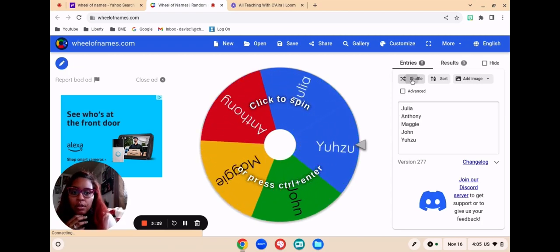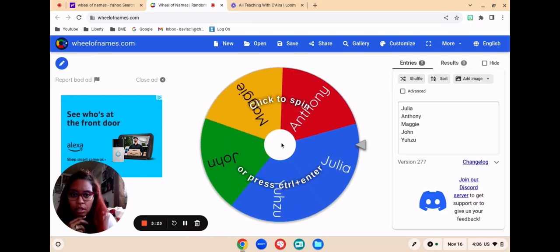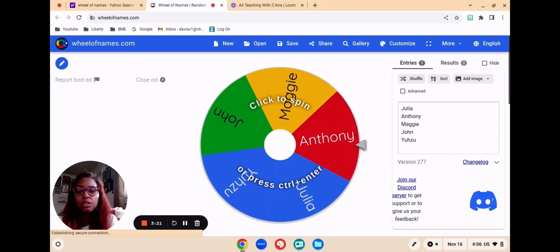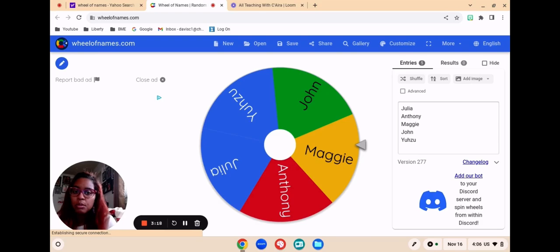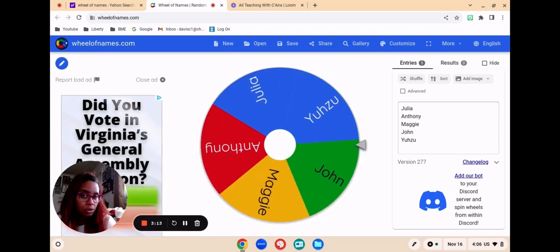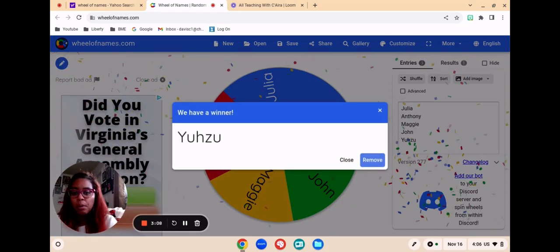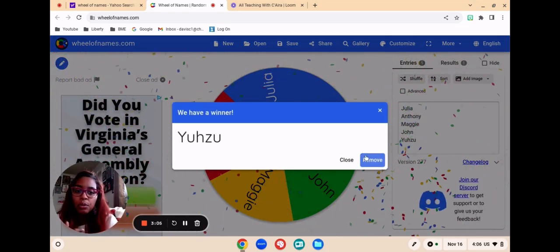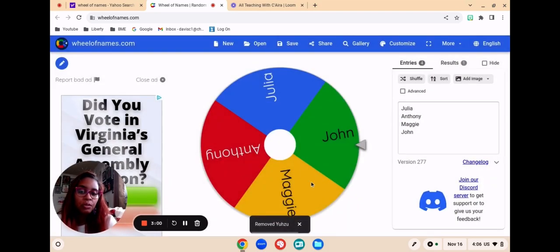What you'll do is you can shuffle them, and then you can also click to spin, or you can press Control Enter. So you hit the button and it has this nice little beep to it, just like you would if you were actually doing the actual Wheel of Fortune. And the first one would be Yuzu. Her name will pop up and it says we have a winner. You will then either close it or remove her. I think it's best to remove.